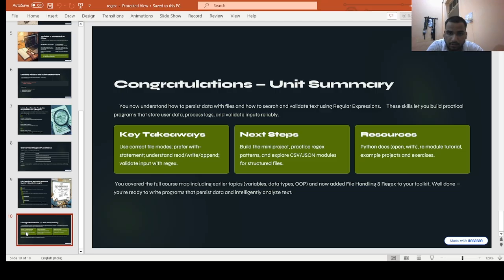Next steps: build a mini project, practice regex patterns, and explore the CSV and JSON modules for structured files. Python docs: open the re module tutorial, examples with projects, and exercises. You have covered the full course map, including earlier variables, data types, OOP, and added files and regex to your toolkit. Well done. You are ready to write programs, process data, and intelligently analyze text. Thank you.